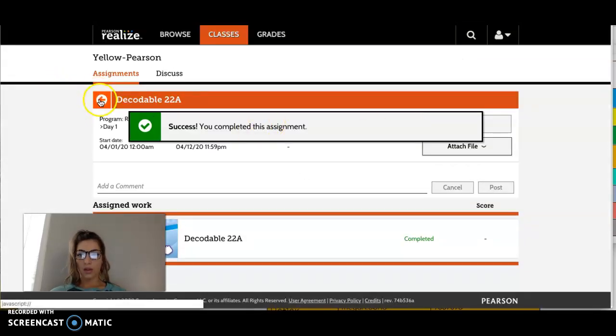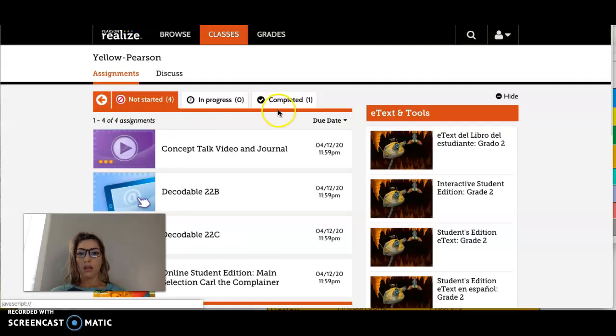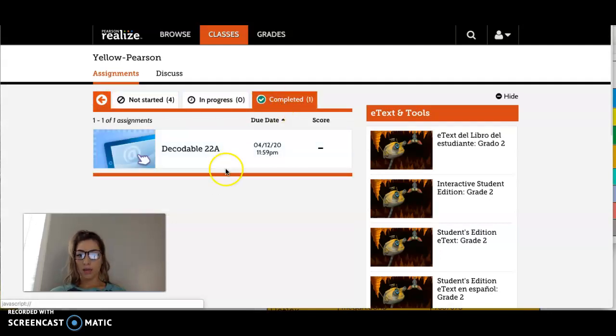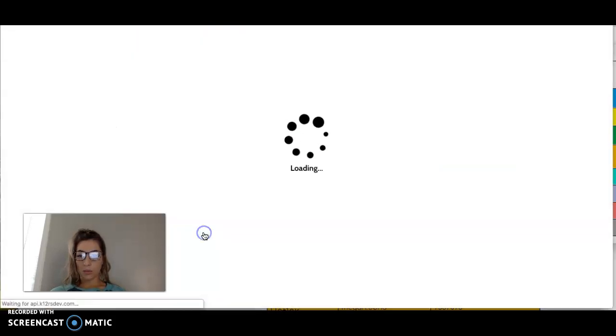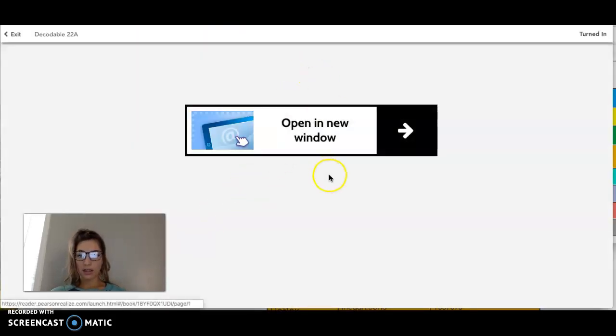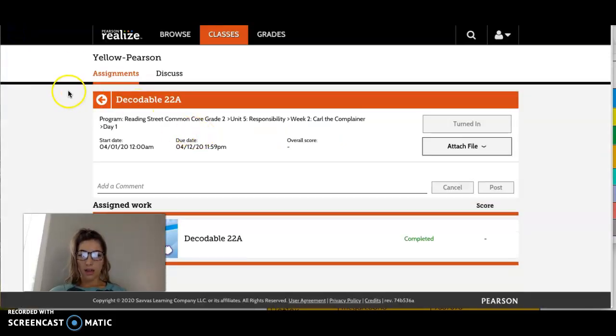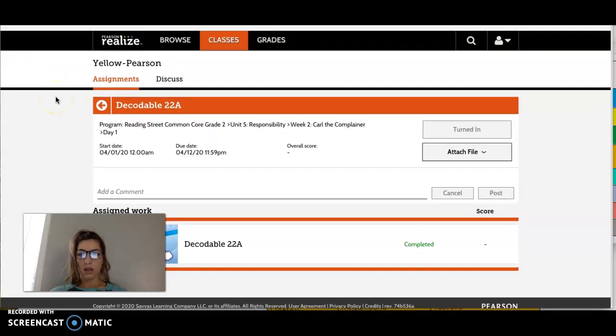Now, then you have to go back. You can see here in the completed tab, I have 22A because that's what I did. If I click on it again, I can still go back. So if I accidentally turn it in, I can still go back to that window. So I'm going to exit out of that. And then I've done 22A.